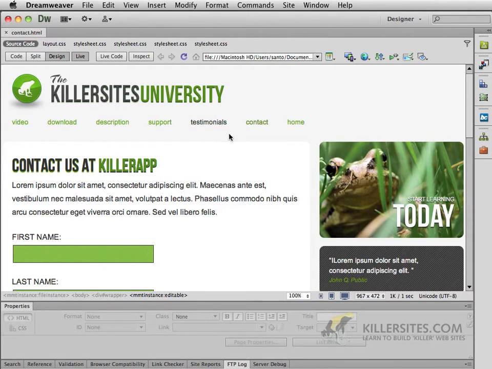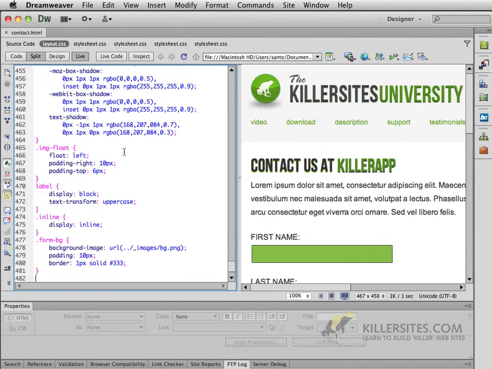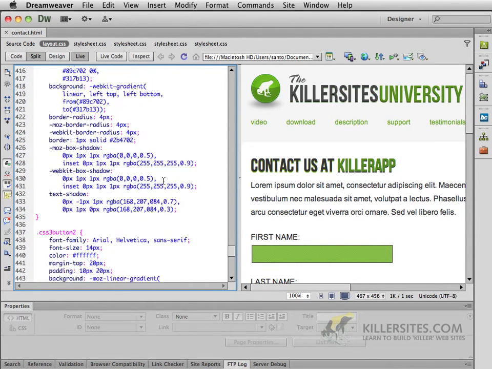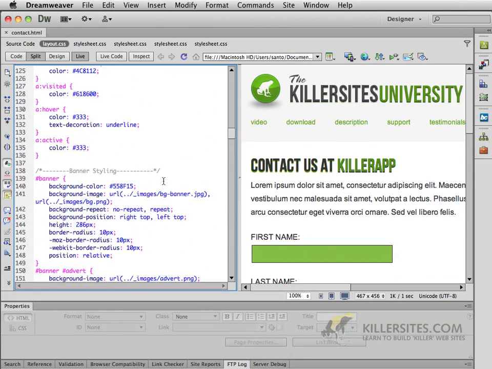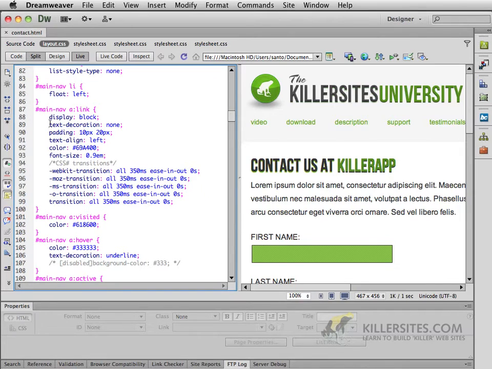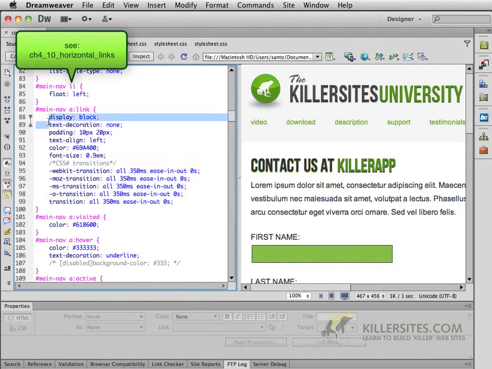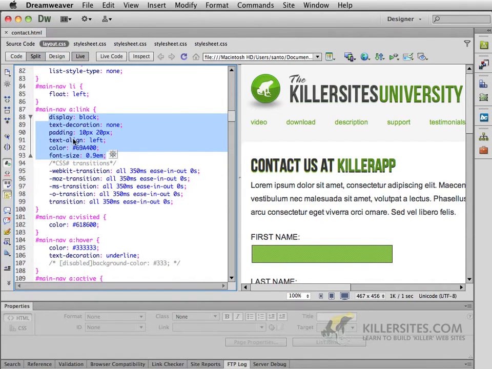Well, in order to get a better sense of how this is done, let's take a look at our CSS file, layout.css. And if you do take a look at that, you'll see that if we were to scroll all the way up to our navigation section, you'll see that main nav a link has a number of simple bits of information. Now, when we were discussing in the previous chapter on creating horizontal links, we really just defined all the information up to this point, displaying it as a block, text decoration, padding, text align, and so on.